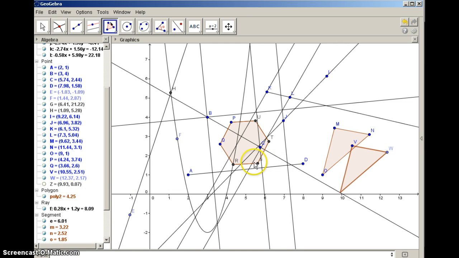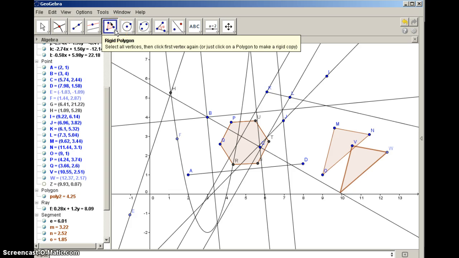And when I did, it created triangle. This will be triangle poly 3. So it's the third polygon. It's a second triangle here. There was my second polygon, poly 2, right there, the hexagon. And here is the triangle poly 3. And it is a rigid tool, so what that means is that it has made a rigid copy.